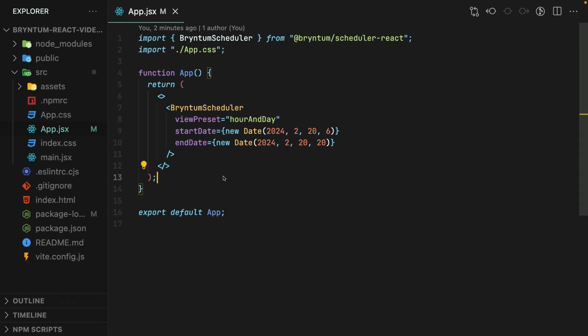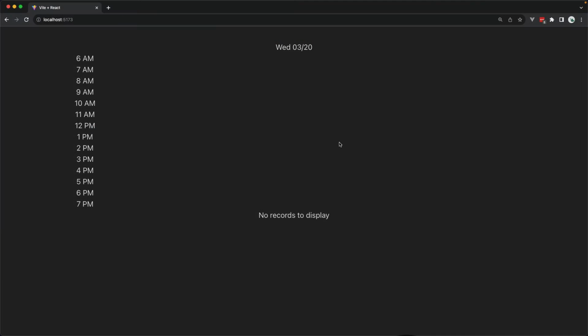In App.jsx, I've replaced all of the boilerplate code with this bit of code here. All we're doing is importing the Bryntum scheduler component from the scheduler-react package. We're also importing still the App.css file for styles, and then we're putting the component to use down here inside of our JSX. I have gone ahead and provided a few sensible defaults in order to get things displaying correctly.